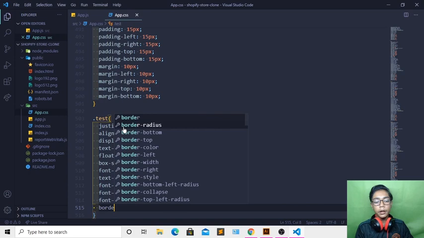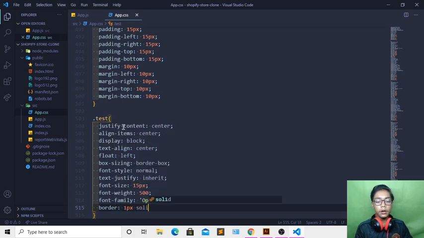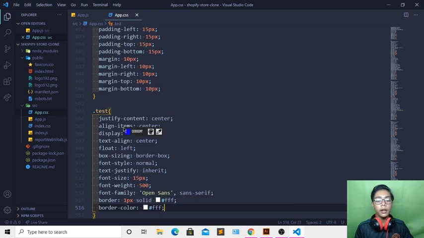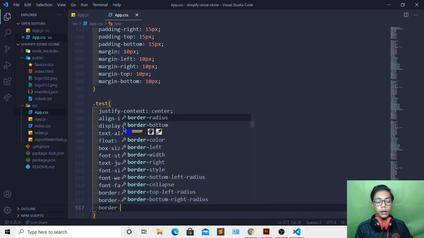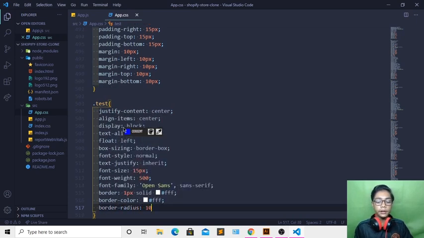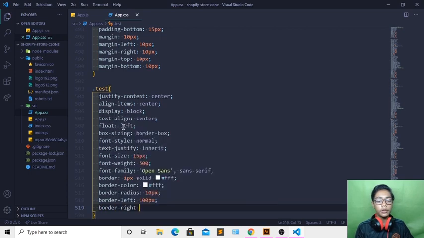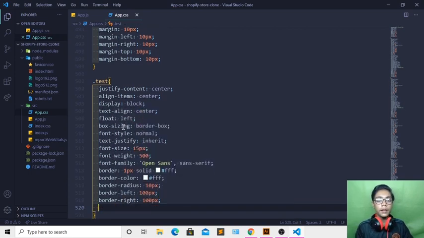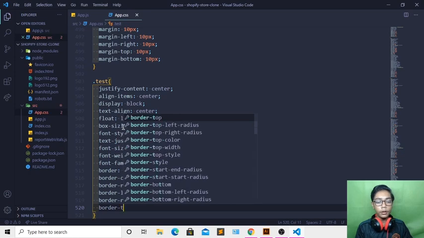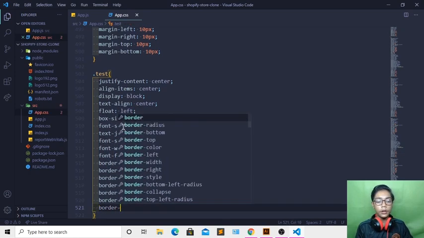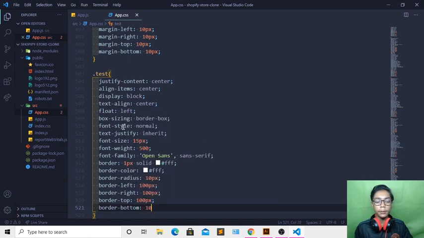Then you have to come underneath again, create border 1 pixel solid white. Then I will be writing border color white, and you have to create border radius, which should be 10 pixel. Then I will be writing border left. The border left I want of 100 pixel. Then border right, which should be 100 pixel, and border top, which should be 100 pixel. Then border bottom, so here I will be changing that to also 100 pixel now.